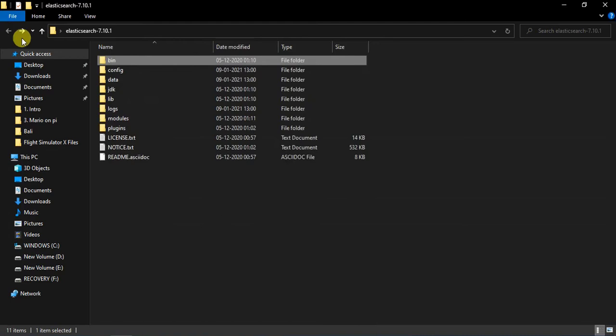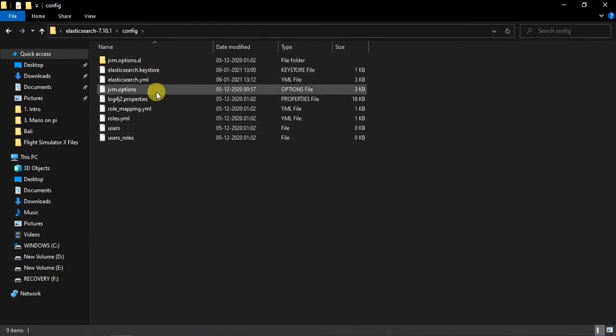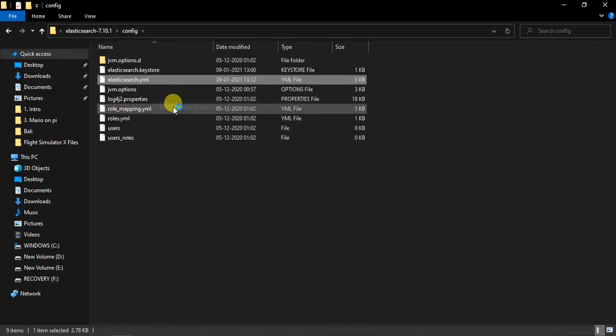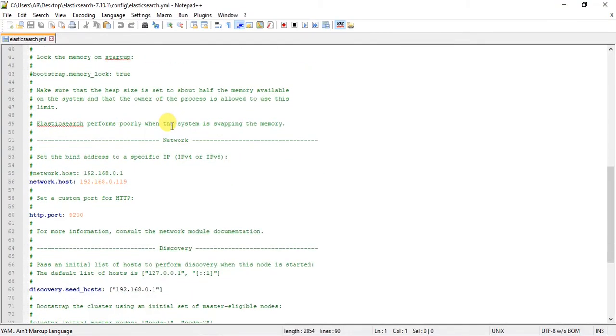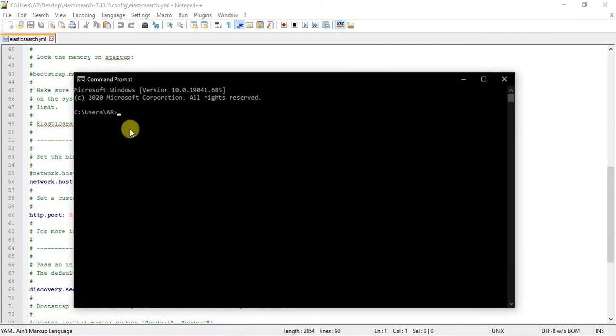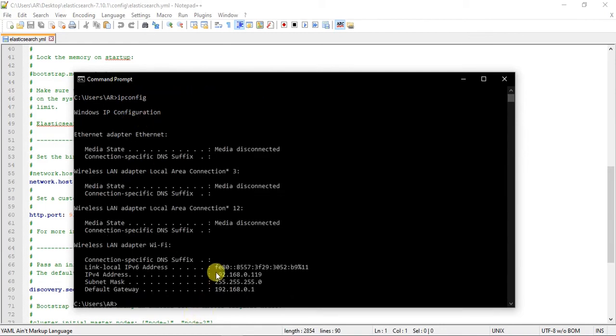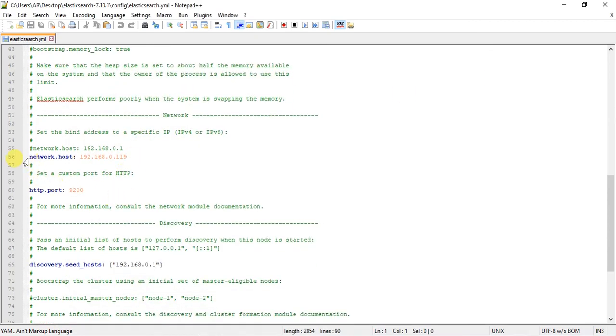So for that, let's go back and go to the config directory and open elasticsearch.yml. Now inside this, you need to mention the IP address you are currently connected to. So for example, in our Windows machine, we are connected to 192.168.0.119. I have enabled this line network.host, and I've mentioned the IP address. Previously, this will be commented. So you just need to uncomment it and mention your IP address here.